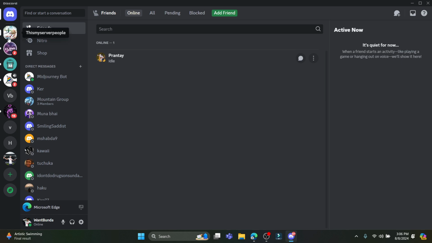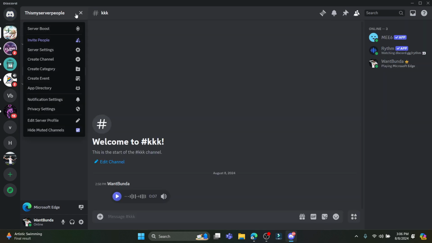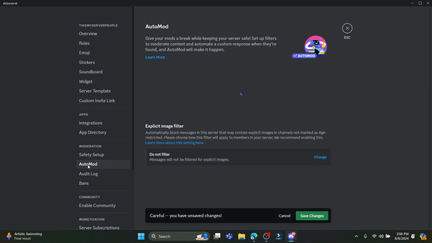Log into your account and then you can go to one of the servers which you own. Then go to the drop down menu over here and click on server settings. What you need to do is find audit log. You can see the audit log over here. Right above it, it's auto mod. Go ahead and click on auto mod.